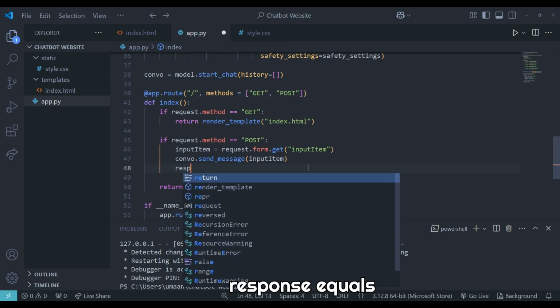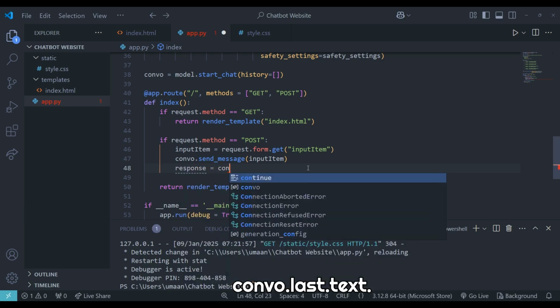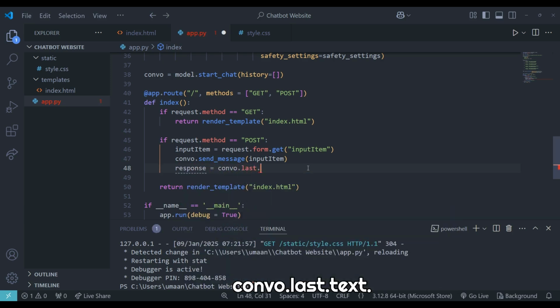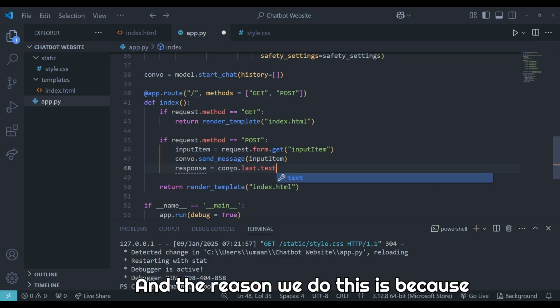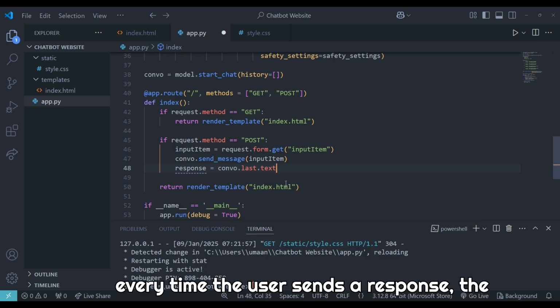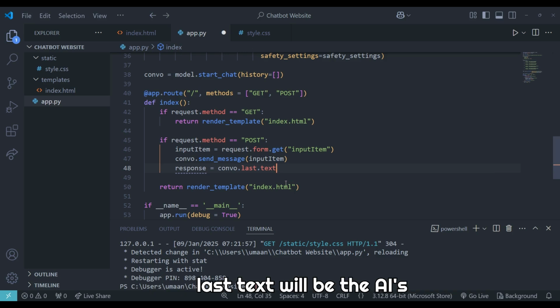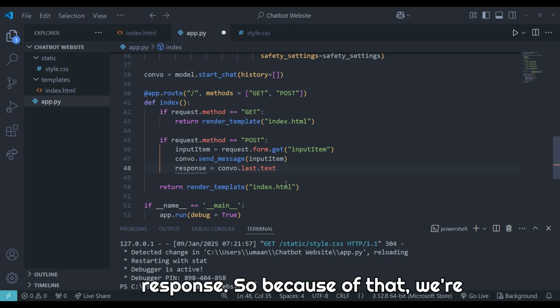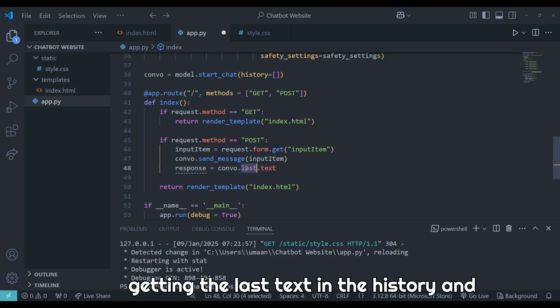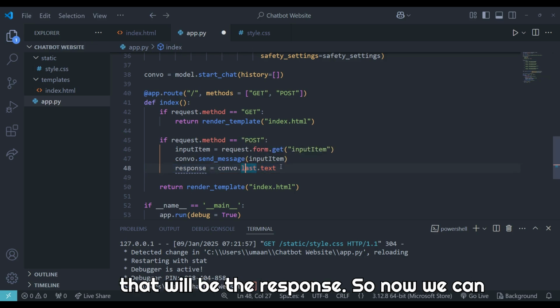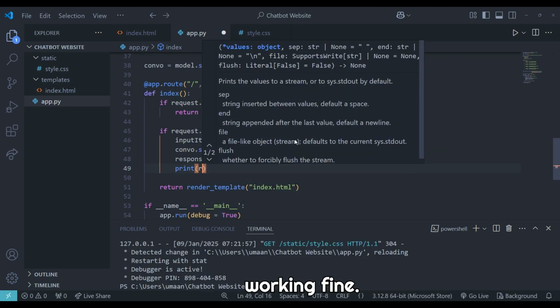So we can say response equals convo.last.text. And the reason we do this is because every time the user sends a response, the last text will be the AI's response. So because of that, we're getting the last text in the history, and that will be the response. So now we can just print this out and see if it's working fine.